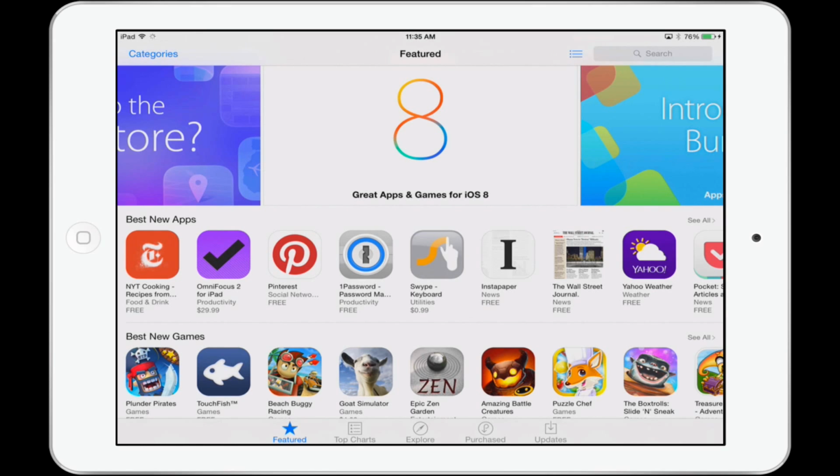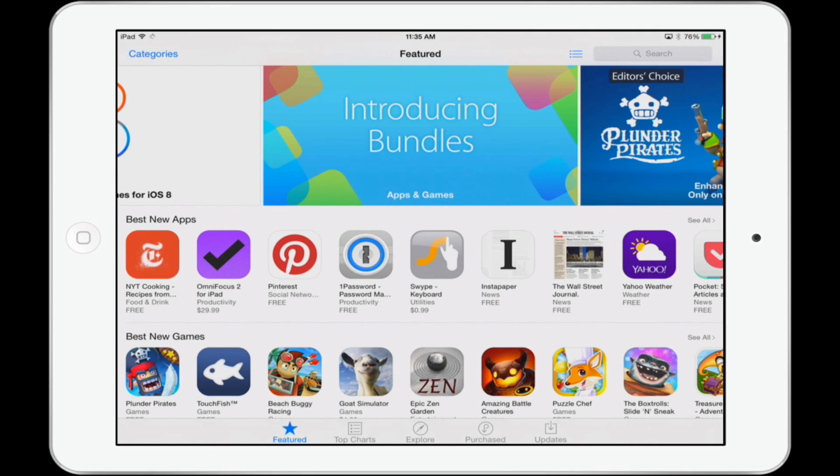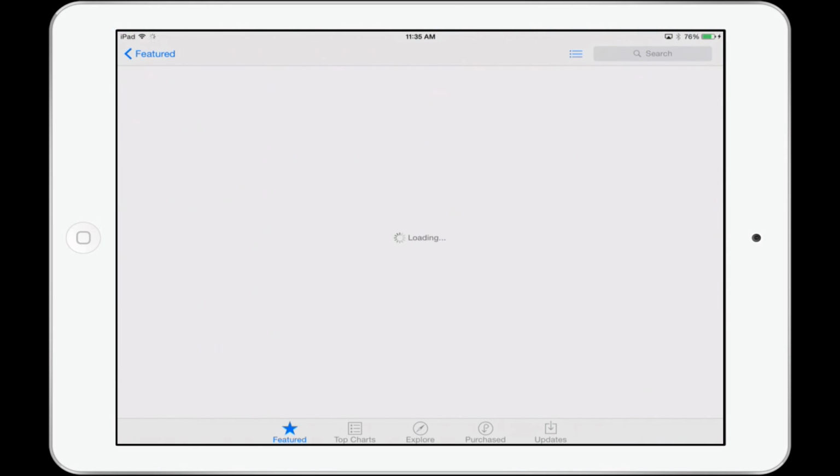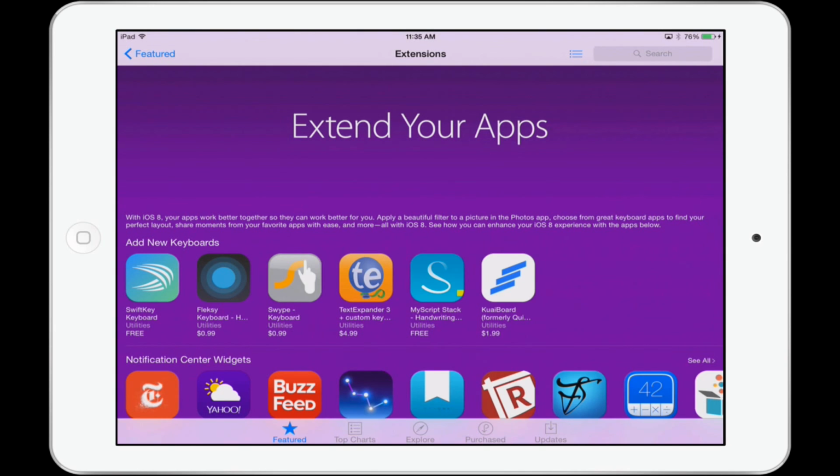Right now, at least, if you go into the App Store, you'll notice here, I want to say, if you just scroll down, it says extend your apps. You could also just search for the word keyboard, by the way. Here we have right now the very limited options. The one that you saw, SwiftKey, the one that analyzes your Gmail and Facebook information, is this one right here. The other one that you saw is this right here. It's called MyScript Stack Handwriting. That's another free one.